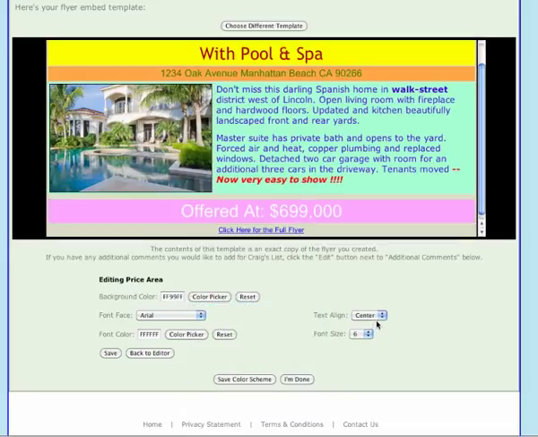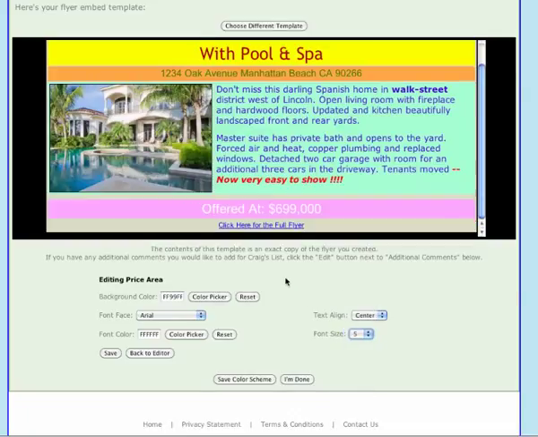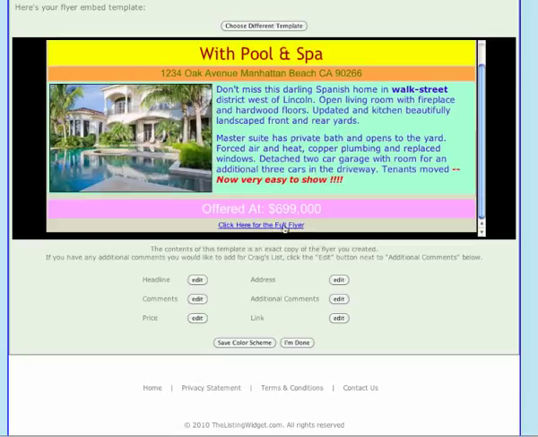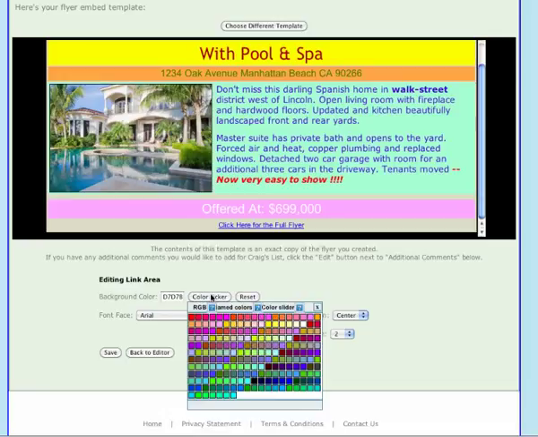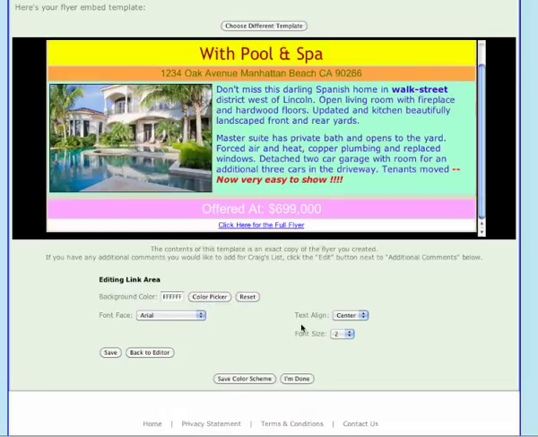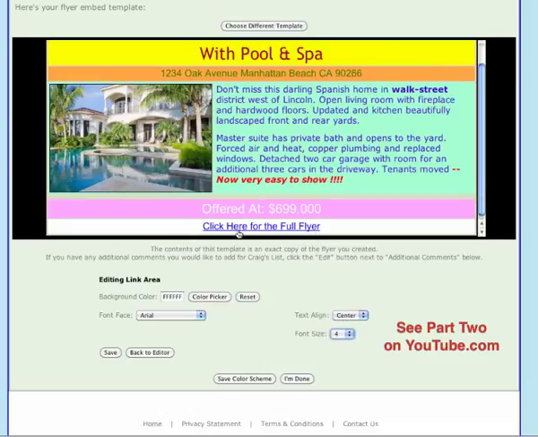Pink, and I think I'm going to make that font just a tad smaller. All right. Oh, actually, I'm in the wrong area. Let me go back to the editor, and now let's get done here on the link. And here on the link, this is where we're going to make the background white, and we're going to make the font larger. I apologize, I was in the wrong spot. So here it's pretty evident that you would click on this link to see the full flyer.